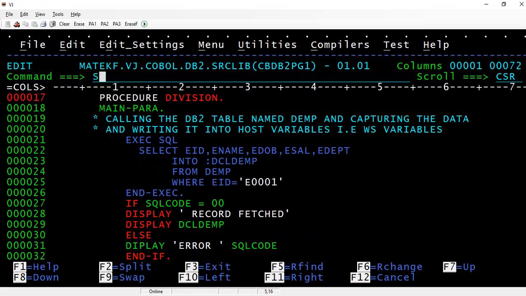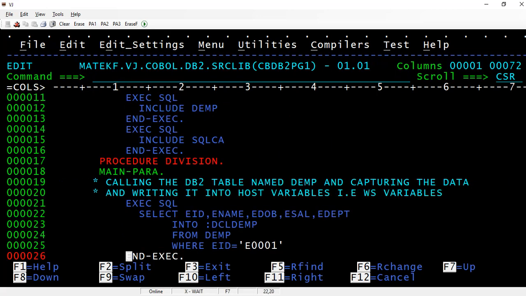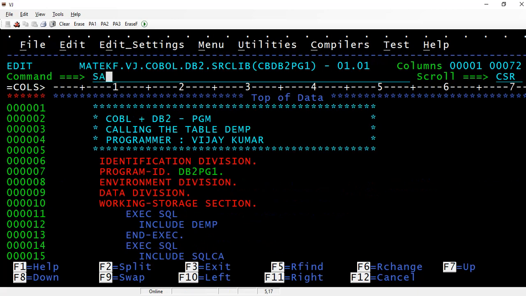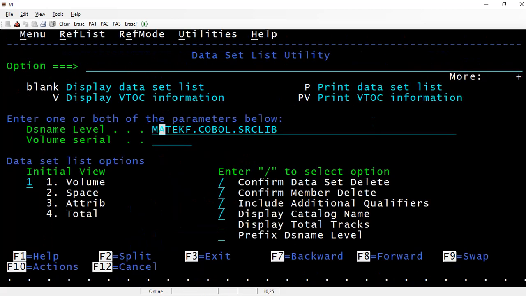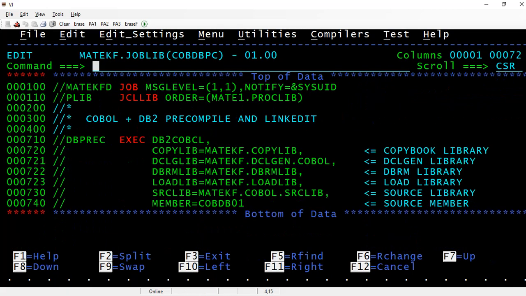Okay, so now let's compile this, or I'll explain you the compilation part in the next video. No, let's finish up here itself. Okay, so the first step that we need to do is the pre-compilation part. So for pre-compilation, let me go here and have COBOL DB2 pre-compilation. Here we have different parameters.